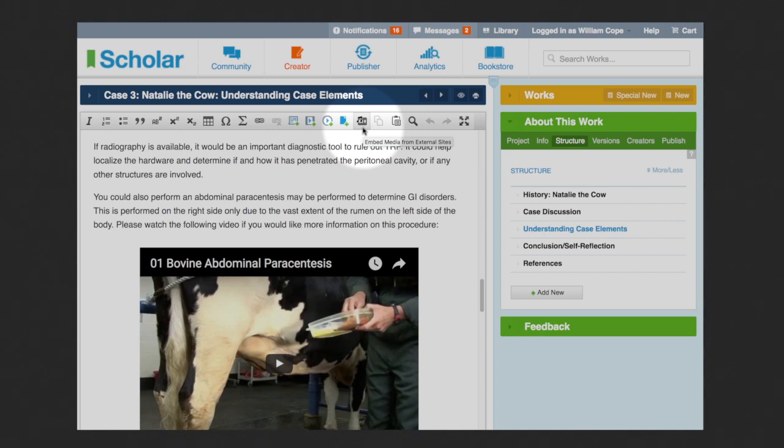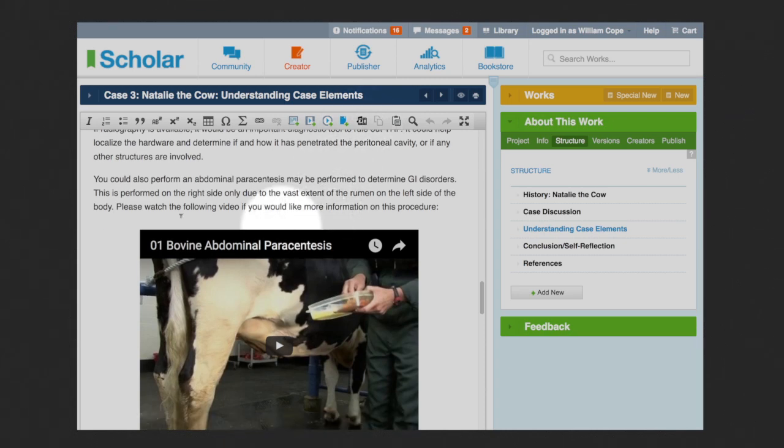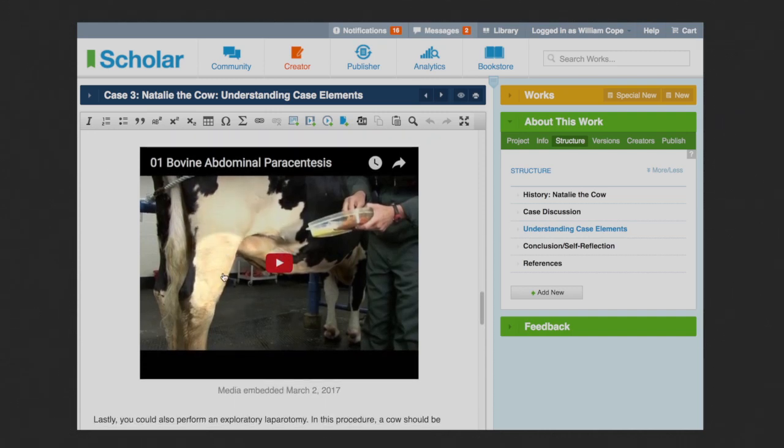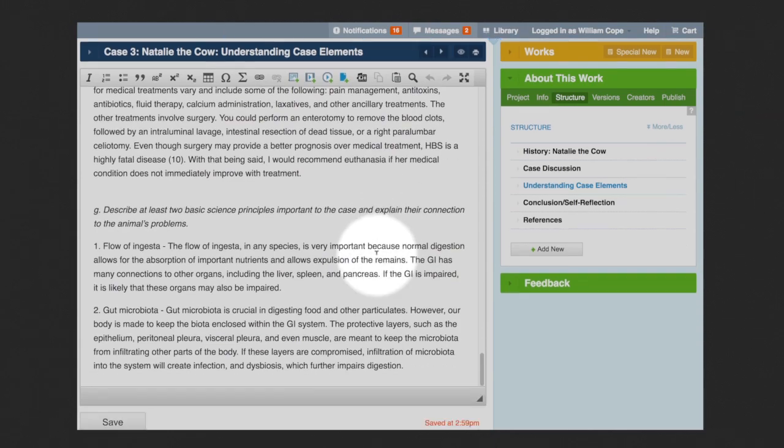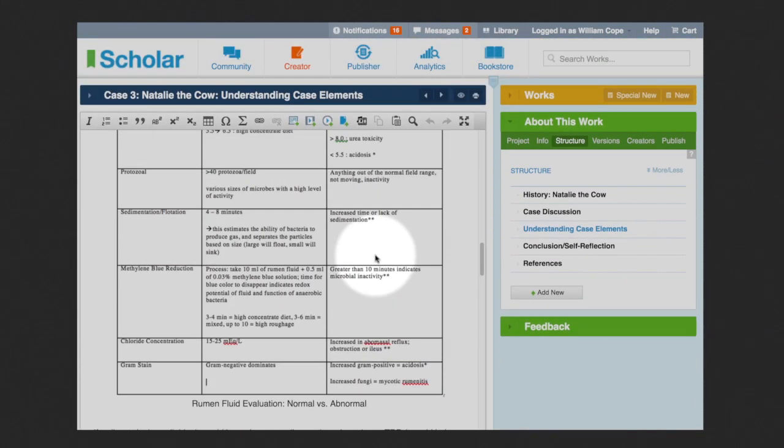It might be a YouTube video, and see here, to illustrate bovine abdominal paracentesis, this particular student has embedded a YouTube file, as well as putting in tables and diagrams and all sorts of other kinds of dynamic text for the purposes of their knowledge representation. So over here we have the structure of their thinking, the various sections that they've created. So what we've got at the start is they've done their work.